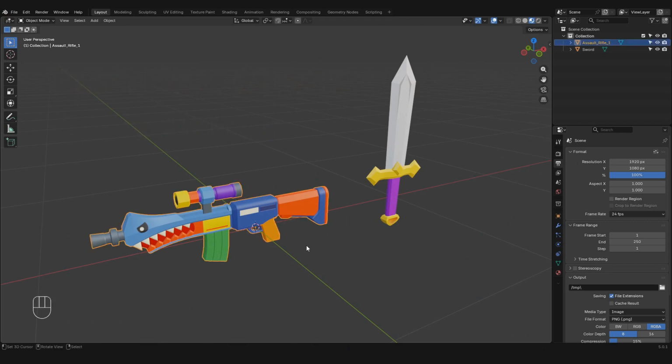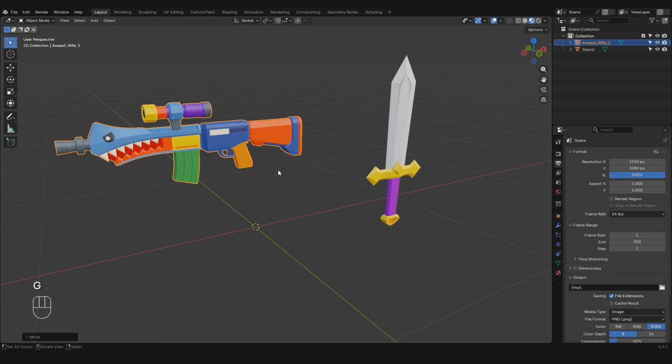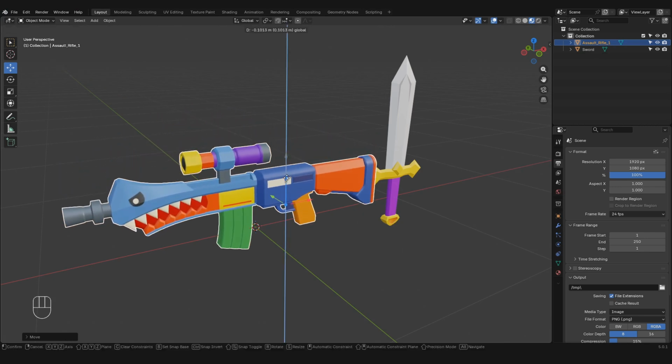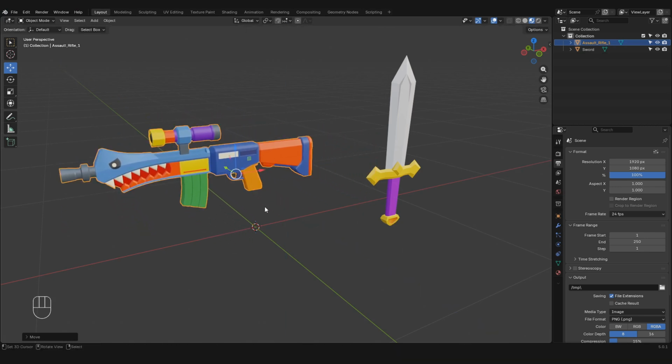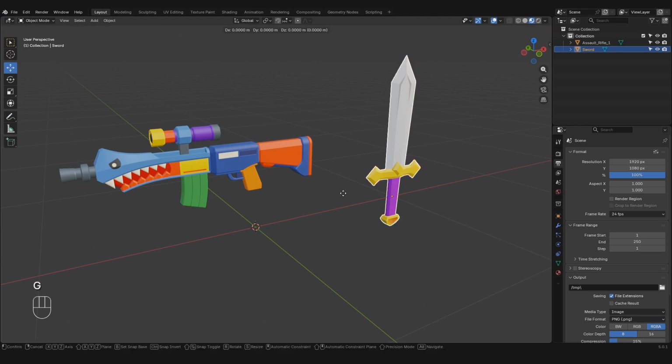To move the selected object in Blender, you can either press G to grab and move the object, or use the Move tool and drag the Move gizmo. But when selecting this sword, the Move gizmo does not appear at all. And even if we press G to grab the object, it still does not move. That is because the object's transformation is locked.